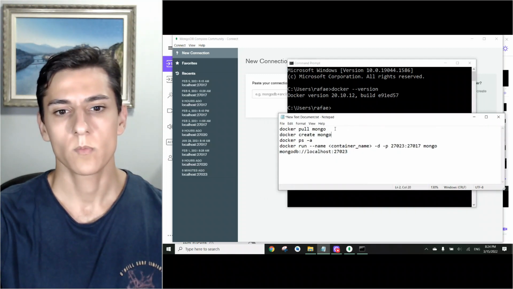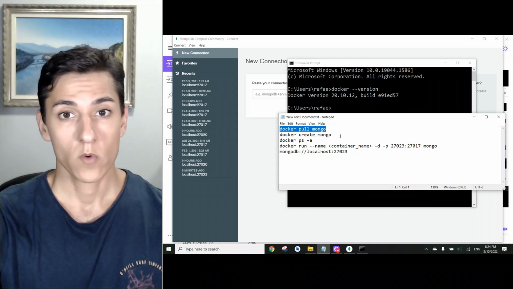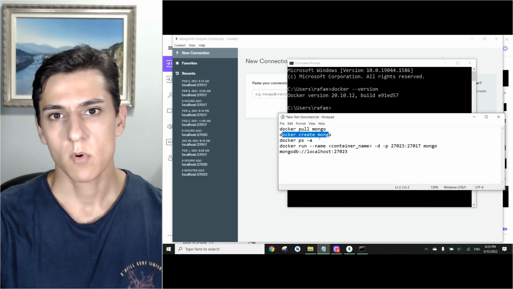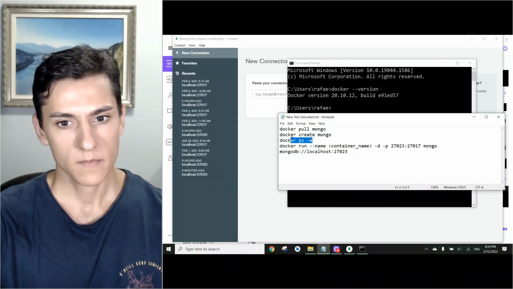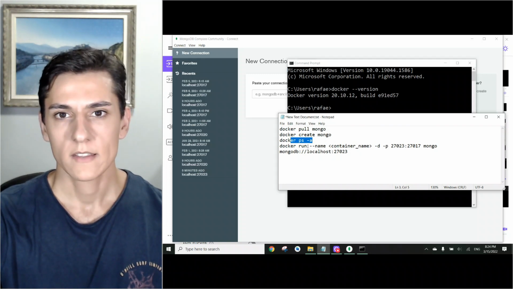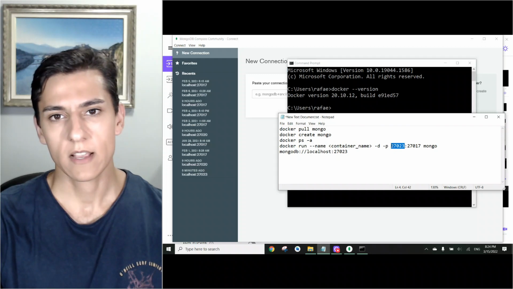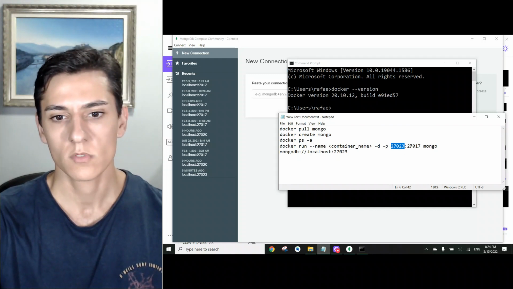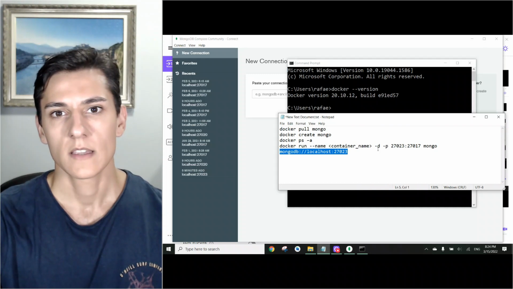We are going to download a MongoDB image from Docker Hub. We are going to create a Mongo container based on the Mongo image. We are going to take a look at the existing container. And then we are going to run the container, binding it to a port in our own computer, external to the container. And then we are going to connect to the MongoDB server using our MongoDB client.